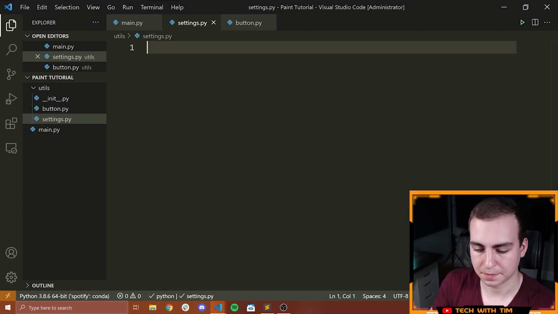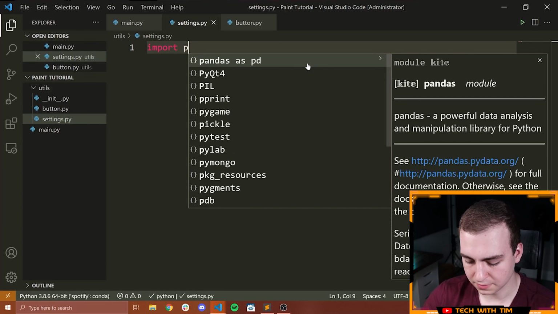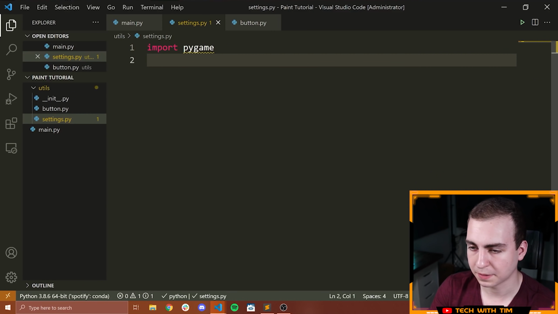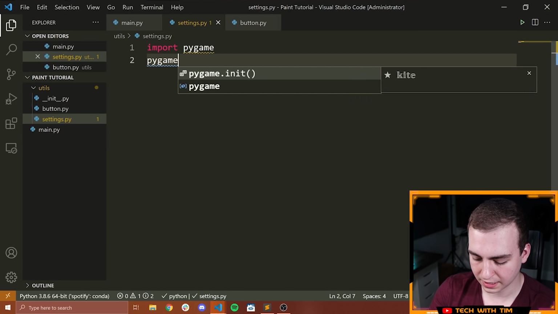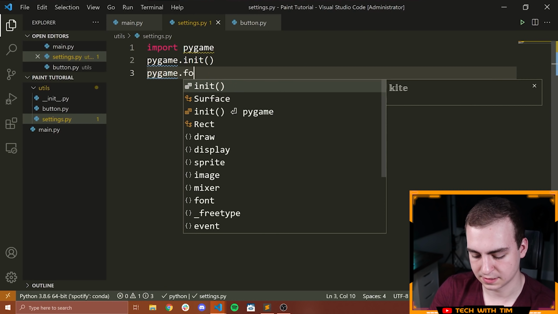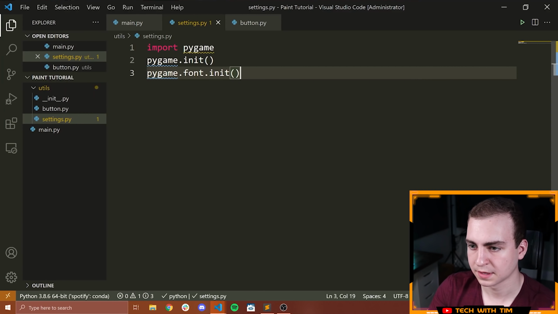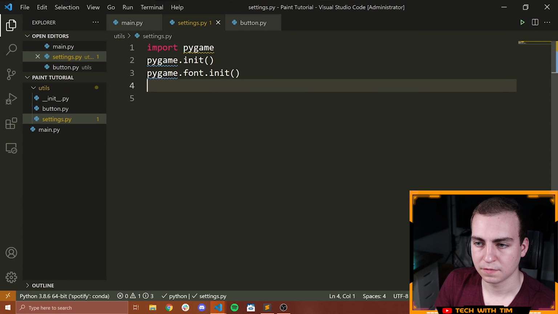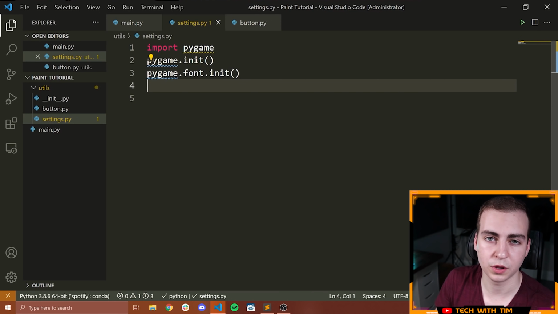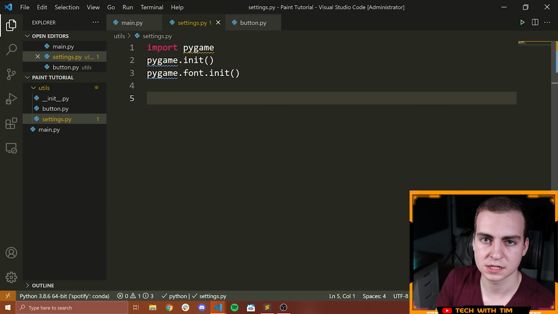And inside of settings.py, I'm going to import Pygame like that. Okay, so we're going to start by importing Pygame. We're then going to initialize Pygame. So pygame.init, and then pygame.font.init. So these are the first two things you do. You need to always initialize Pygame after you import it. And then if you're going to use fonts, which we will because we need some text for our buttons, specifically clear and erase, we need to initialize the font library package module, whatever it's called, within Pygame.